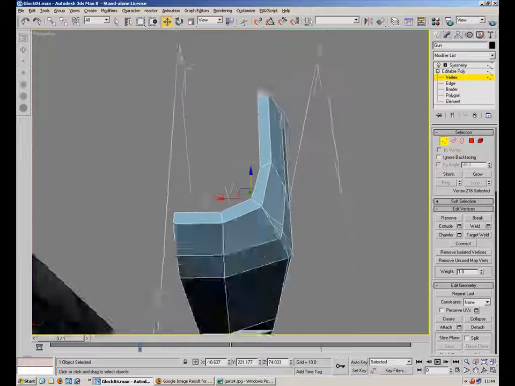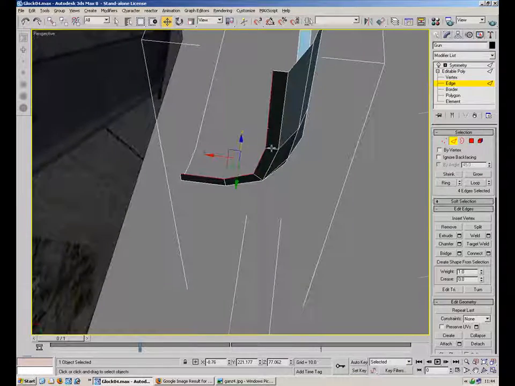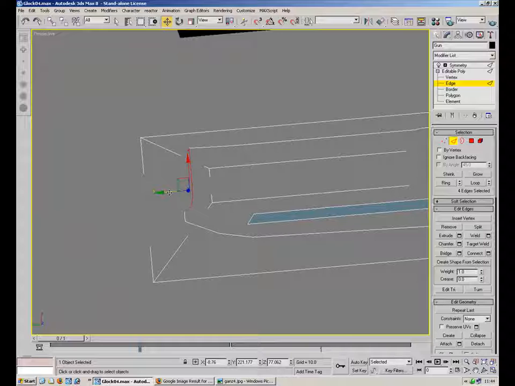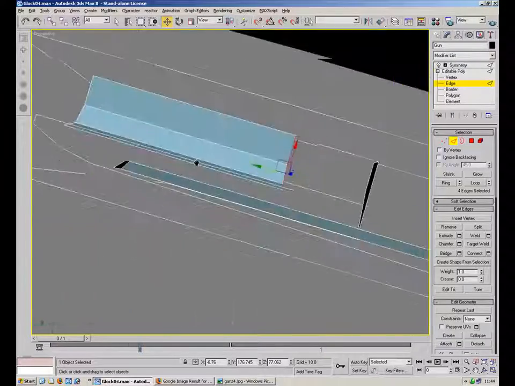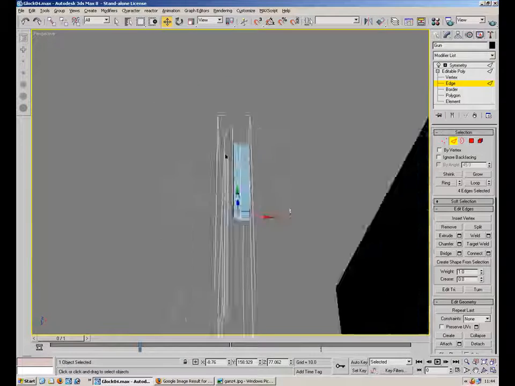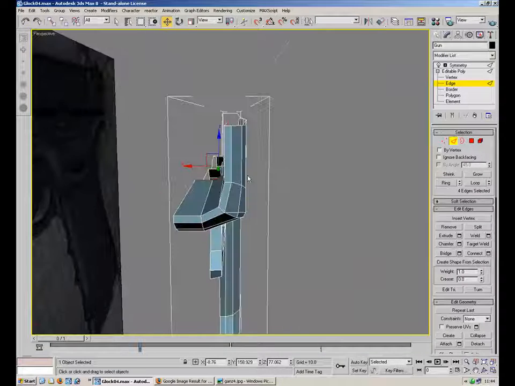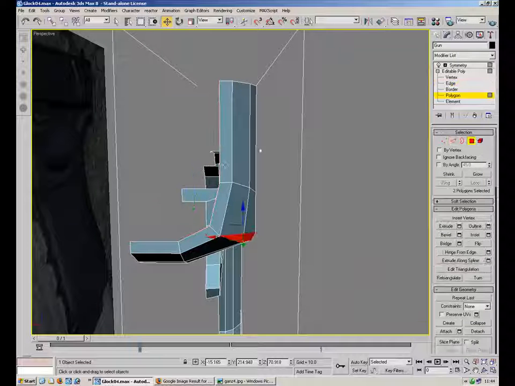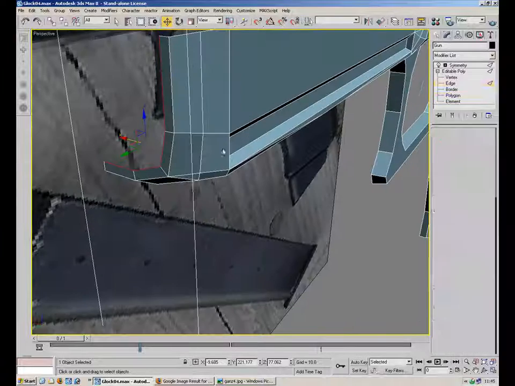Just to create that curve. So there we go, that's the curve. Next thing I'm going to do is hold down shift on the same edges and just drag them down here. To be honest, I think that's probably coming a little bit too much. Change it in a second. There we go, it's a bit better.